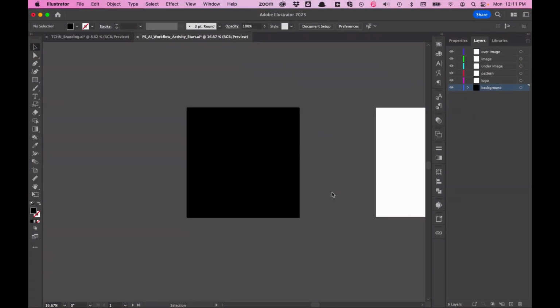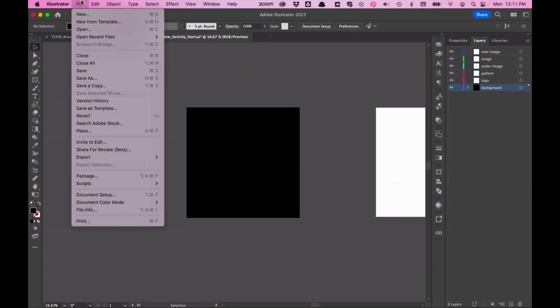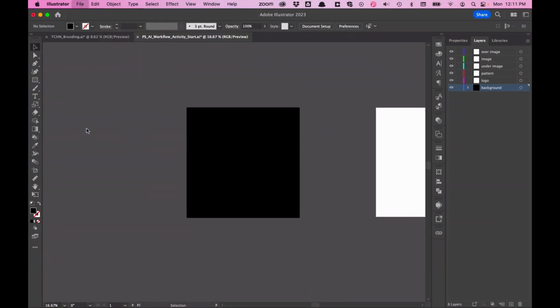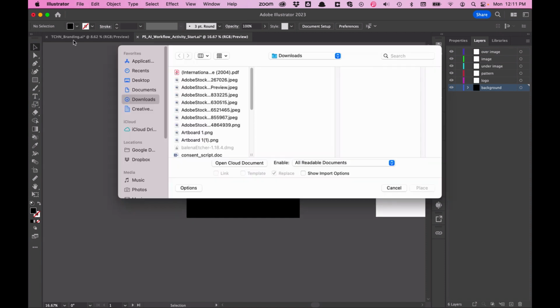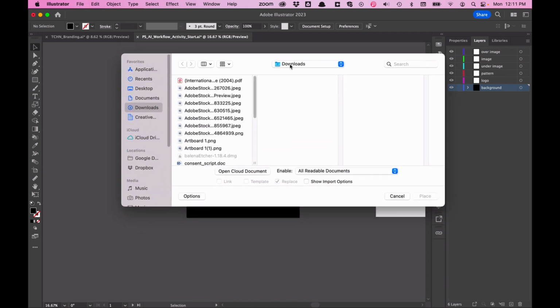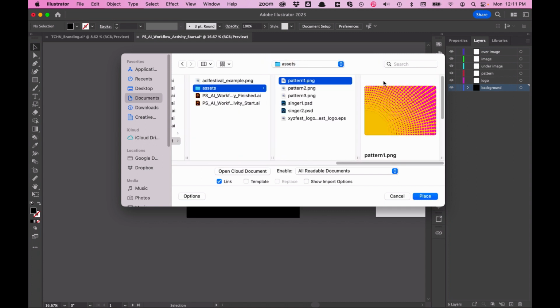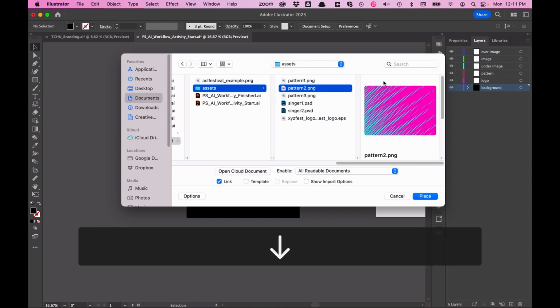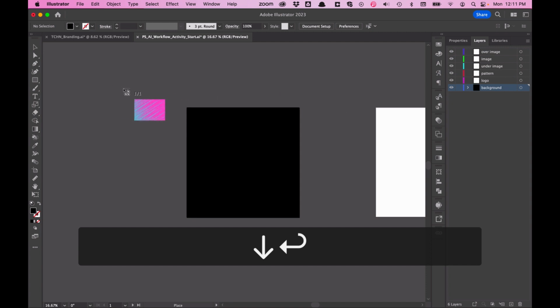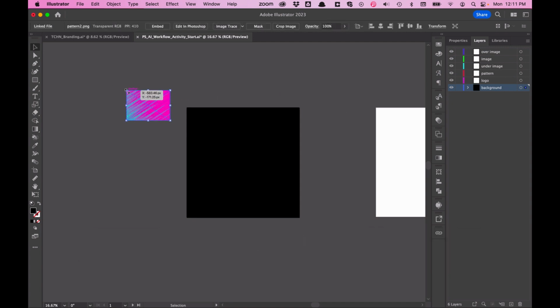And the way that I'm going to do that is I'm first going to place one of my patterns onto the screen. So I go File, Place, and then I'm going to go to my Assets folder, and I'm going to find one of the patterns that I like. I'm going to choose this one, and this is what your cursor looks like at that point, and I'm going to click, and that places this image onto the screen.